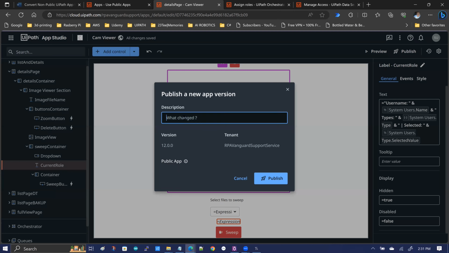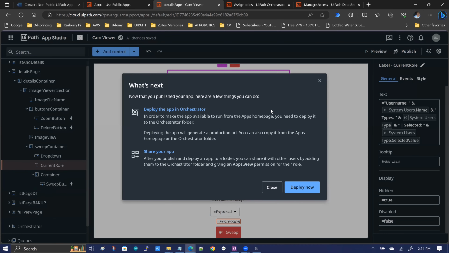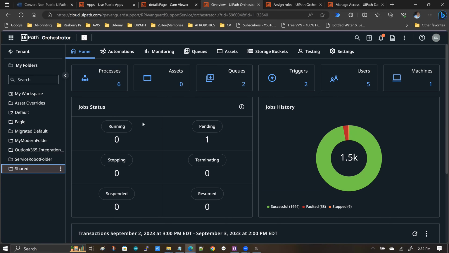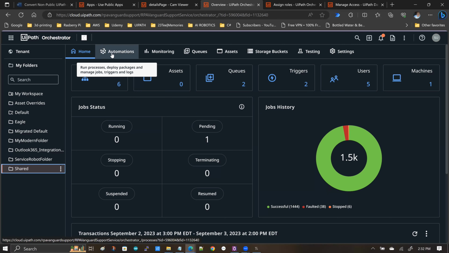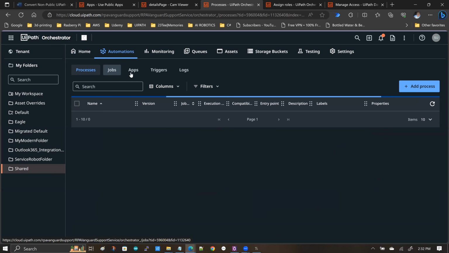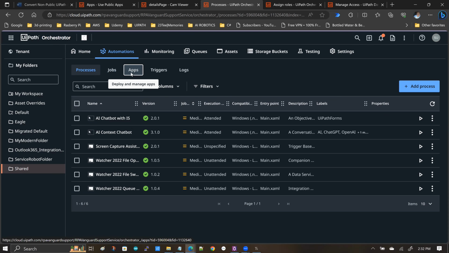Right? This app has been published. Now you need to deploy it in the orchestrator. Now I'm going to hit deploy now. So it brings me to my last known location in the orchestrator. And then I go into processes and then go into apps.